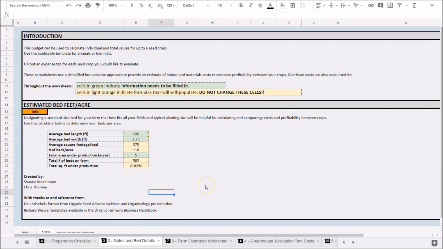There are a few different types of cells to be aware of in the spreadsheet. In short, the green cells here indicate user input cells. These are the ones that you can put your information into. And the cells in the light orange indicate formulas that self-populate. So as a general rule, you do not want to change these cells because changing these cells can have impacts elsewhere in the spreadsheet. If you are very familiar with spreadsheets and feel comfortable doing so, none of these cells are protected, so you're welcome to make whatever changes you want.